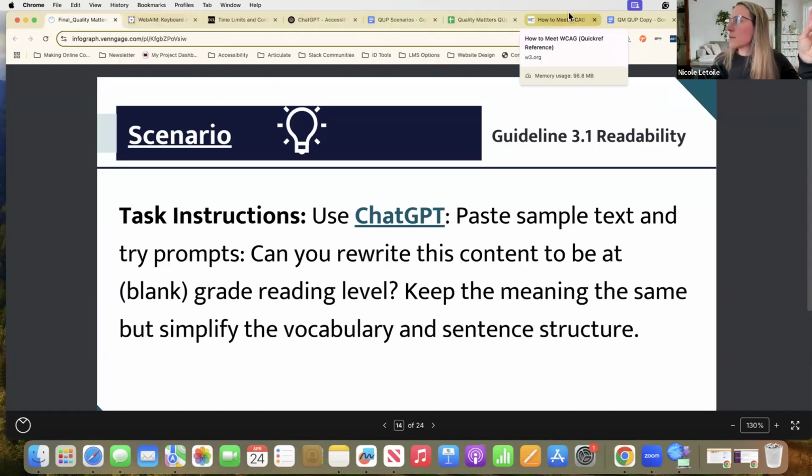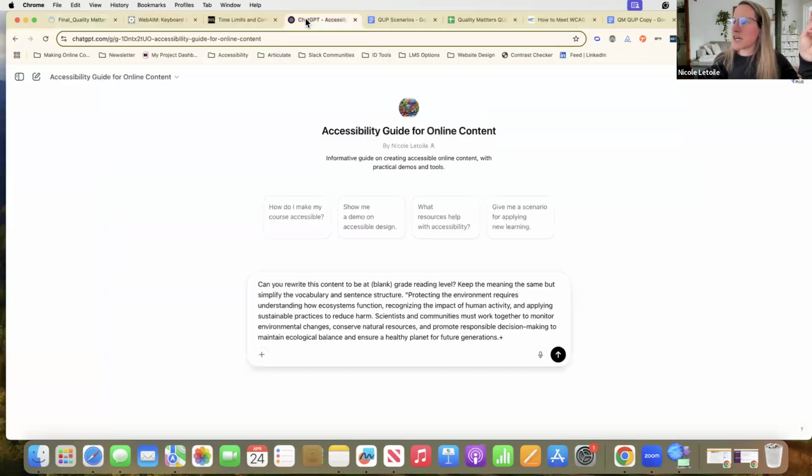So I have it queued up here. Let me go to my ChatGPT. This is a ChatGPT that I created for the course, and I also linked it in the slide. So if you wanted to use this, it's called Accessibility Guide for Online Content. And I have queued up already: Can you rewrite this content to be at a blank grade reading level? Keep the meaning the same, but simplify the vocabulary and sentence structure.